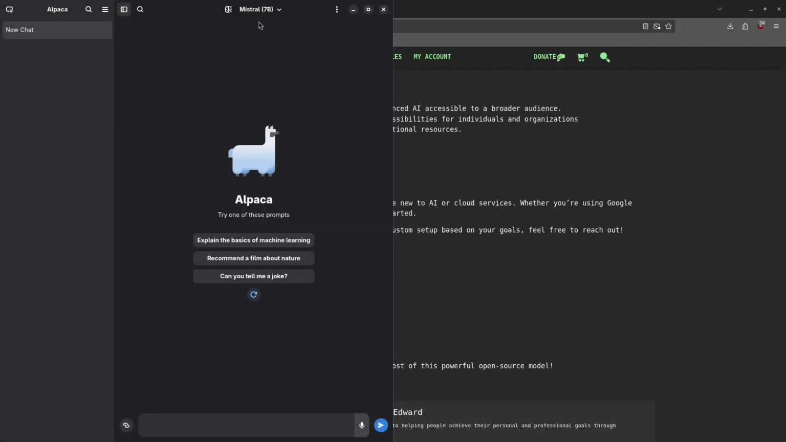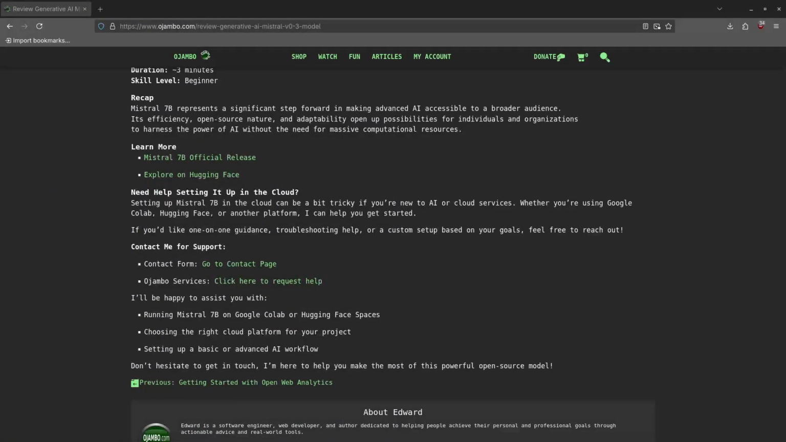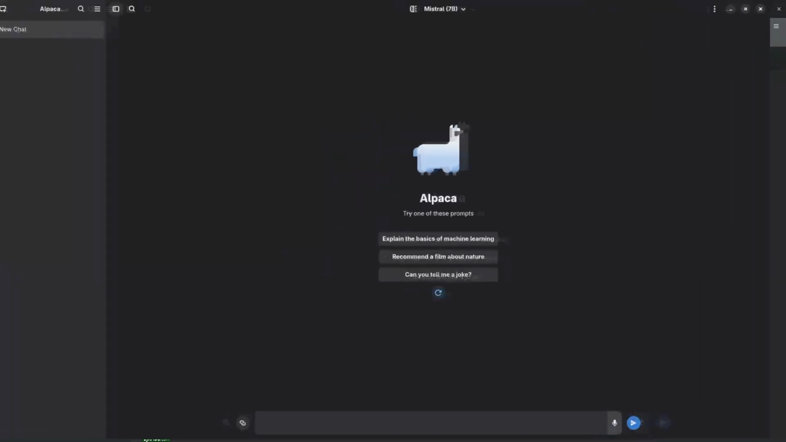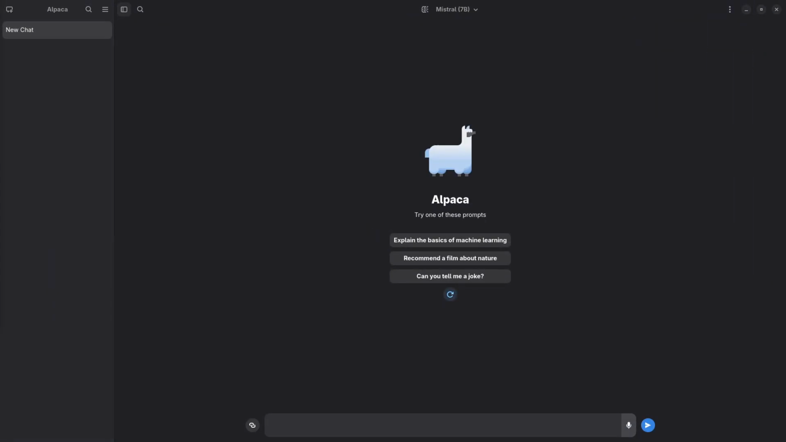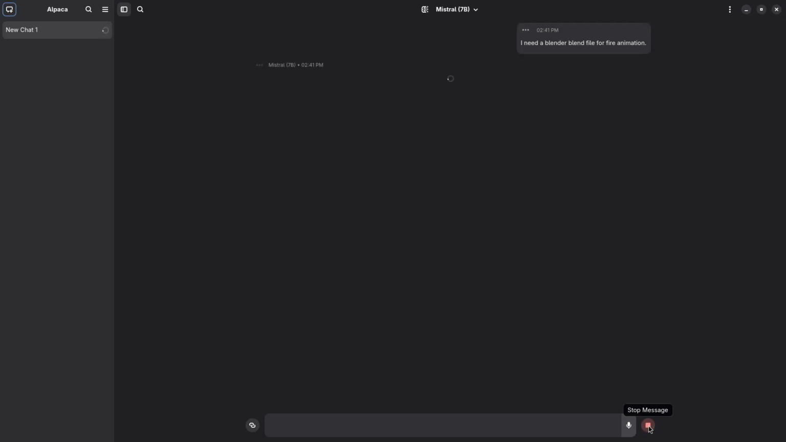Yeah, just delete that. Okay, so the last thing we're going to ask this AI is a blend file for a fire animation. Sorry, a fire animation. So the request is, I need a Blender blend file for fire animation. Let's see what it says.